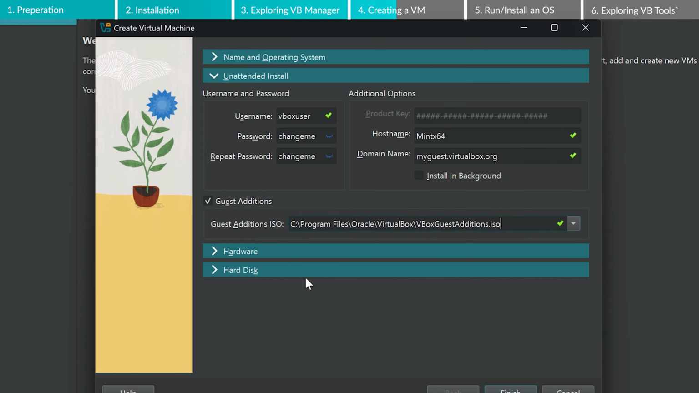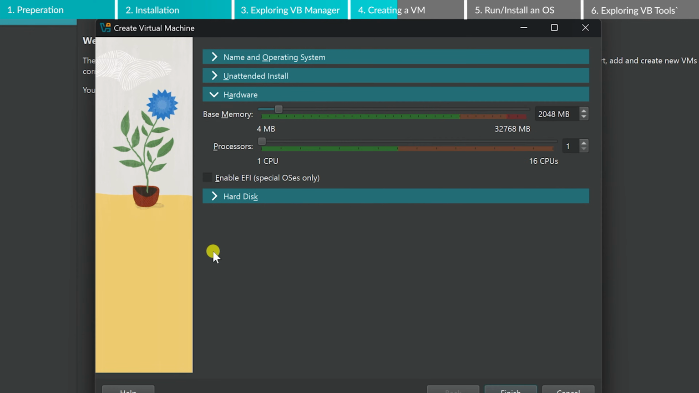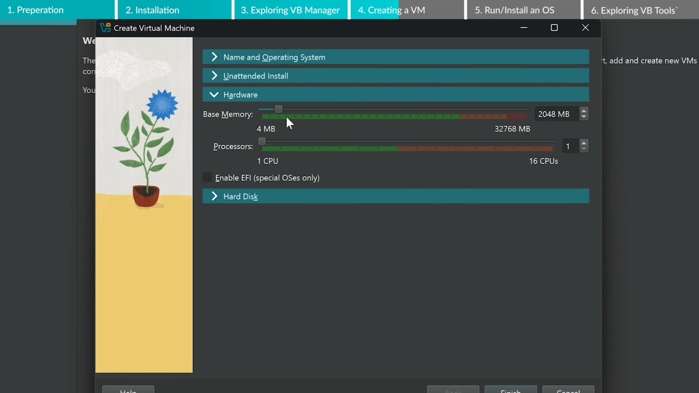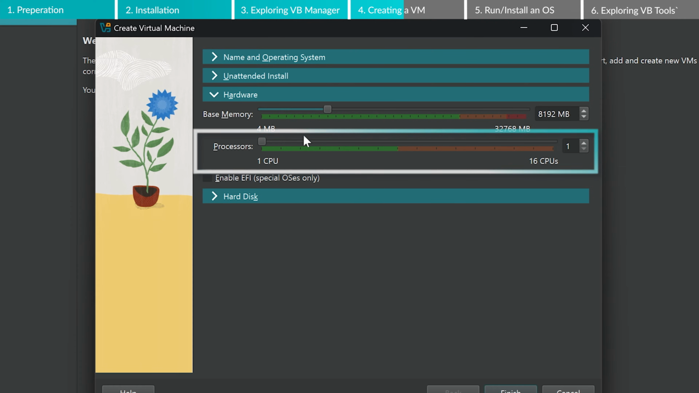Now let's toggle the hardware section to set up our virtual machine's resources. First up is base memory. This determines how much RAM your virtual machine can use. While Linux Mint can run with 2 GB of RAM, I'm going to be generous and allocate 8 GB since my system has plenty to spare. Remember, you should never allocate more than half of your total system RAM to avoid performance issues on your host machine.